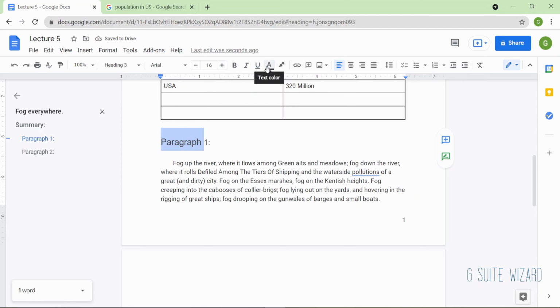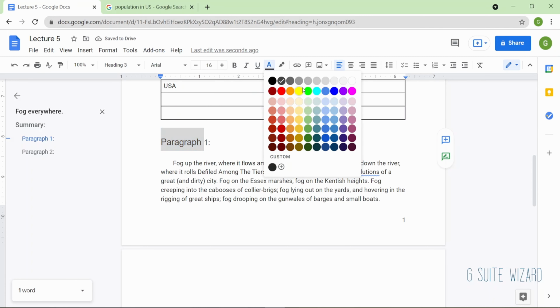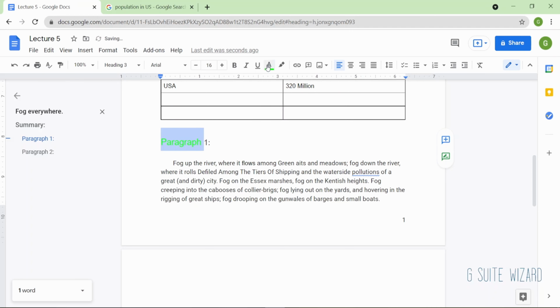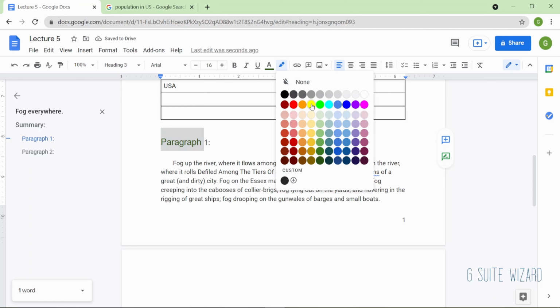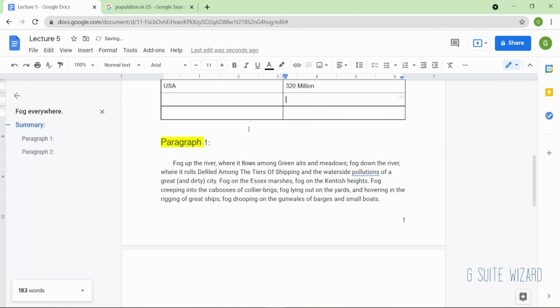Then there's bold, italic, underline, text color. I can change the text color to a different one. This is the highlighter. I can highlight the word and I'll be able to know that, okay, this is something I need to concentrate on. This is the link which I've already told you. I'll show you what comment is.